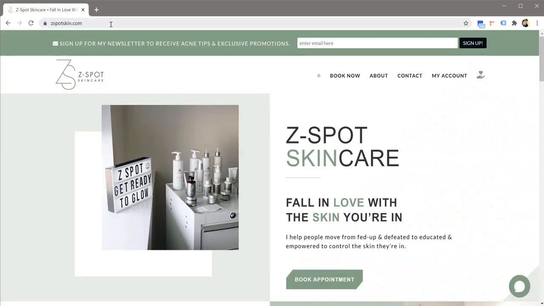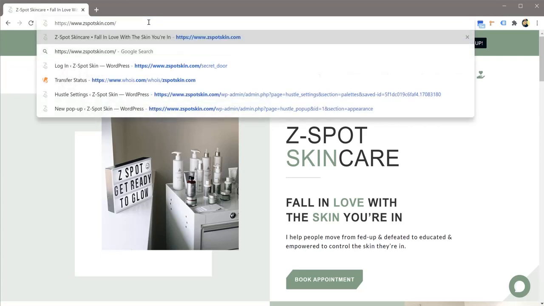All right, rock and roll. Here's how we log into your website. So, go to your website's front end. And the front end just refers to the front of your website. Type a slash at the end of your domain and type in.